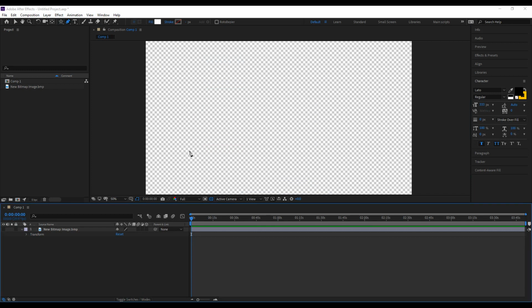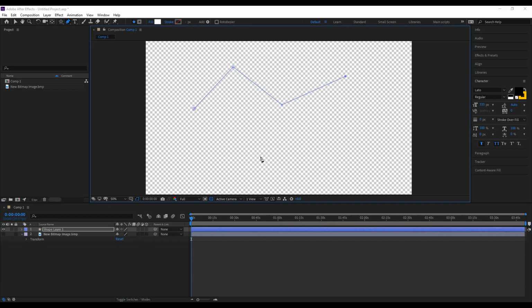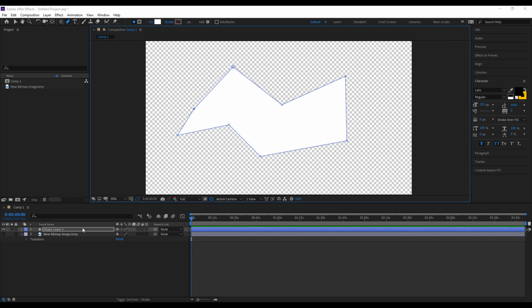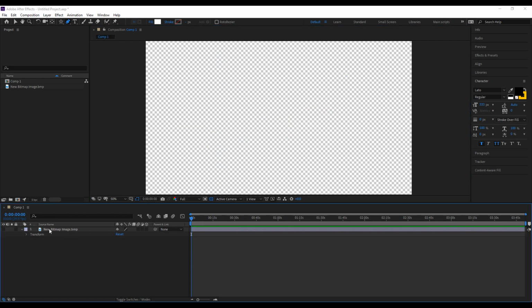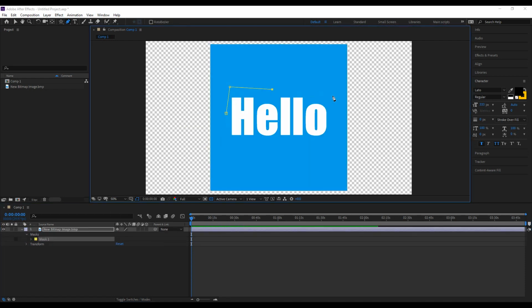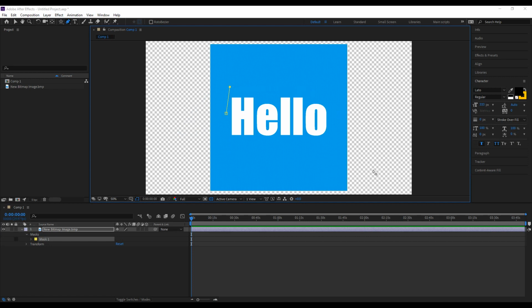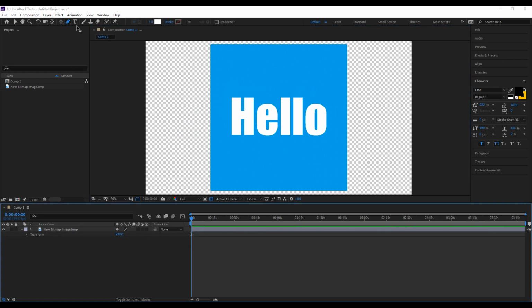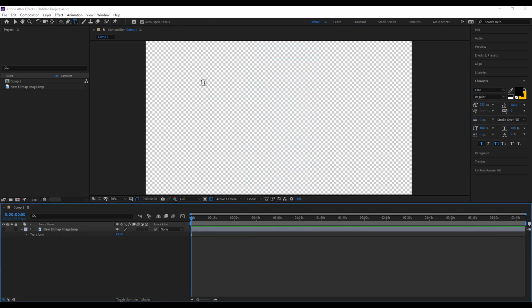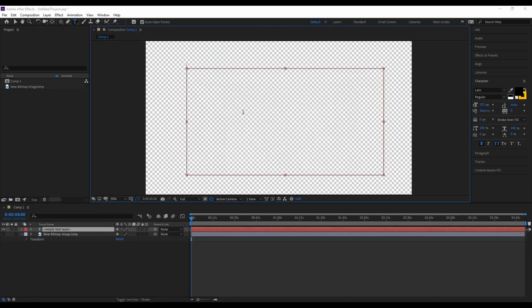Pen tool, shortcut G. It creates a new shape layer and you can draw your own shape. And the same, if you selected a layer and use this tool, it will create a mask for this layer instead. Type tool, shortcut Ctrl T, allows you to create text layers and type what you want.